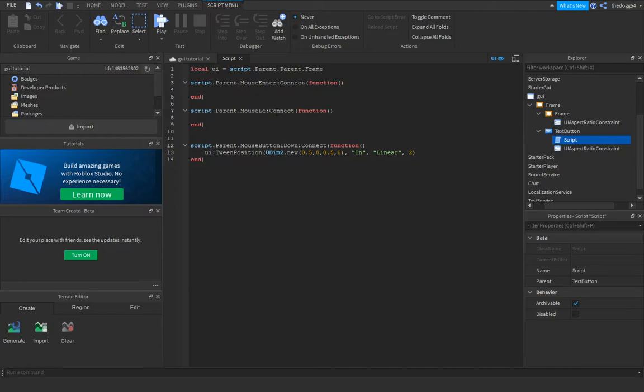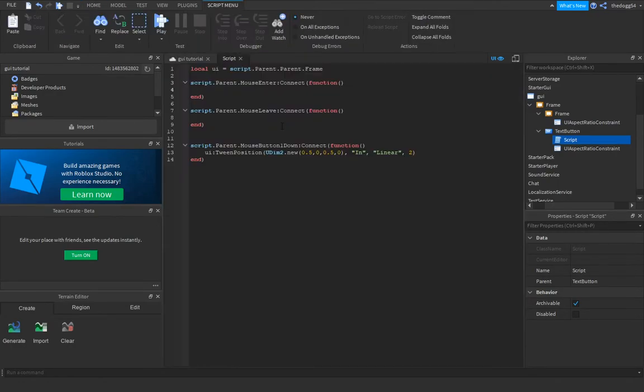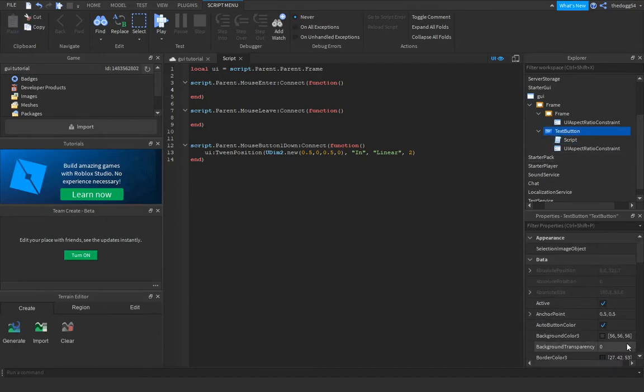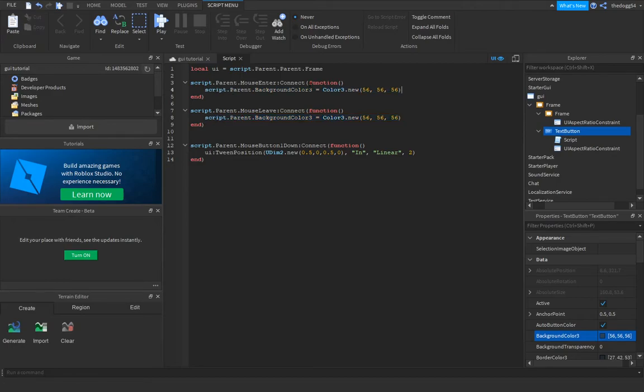The reason for that is because whenever you leave the area, it's going to change the color back, but whenever you enter it. So it's kind of confusing, actually. Let's just set this one on because this is what we're doing: script.parent.background color 3 equals color 3 new. Paste that in. We're going to copy this and paste it, but we're going to change the colors.